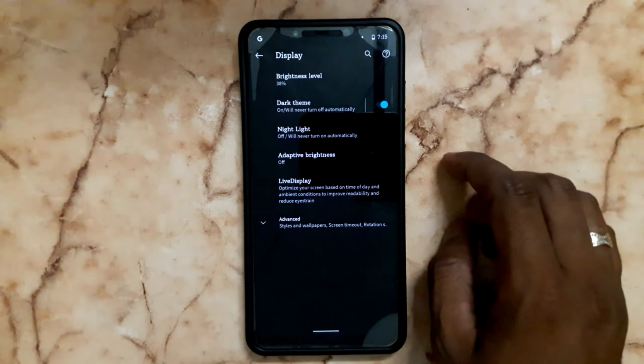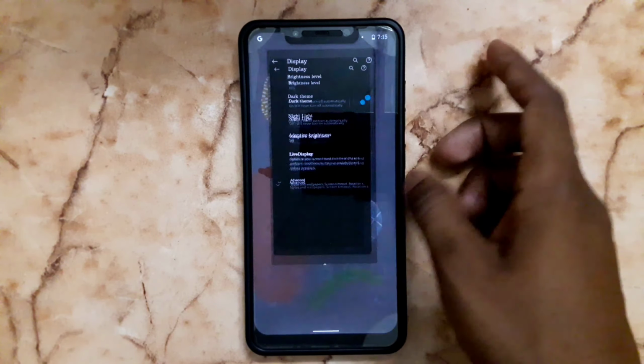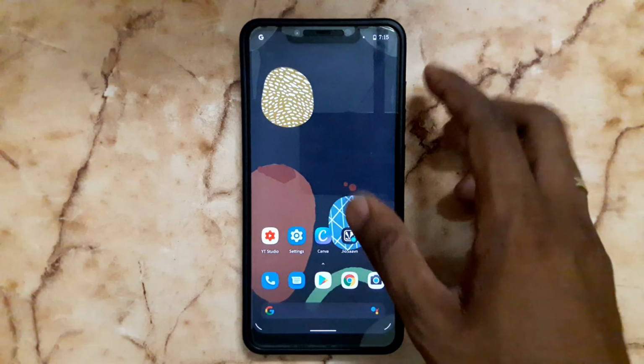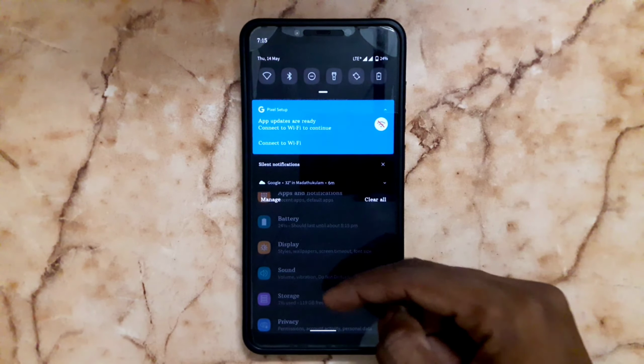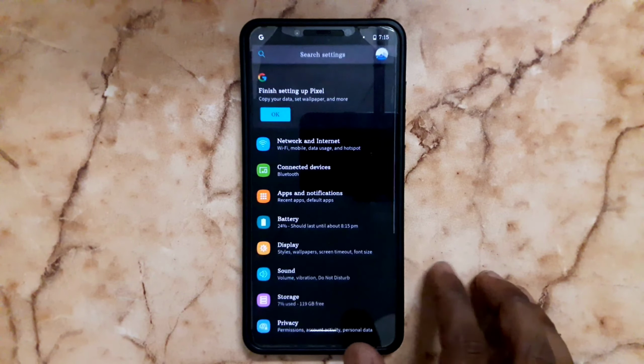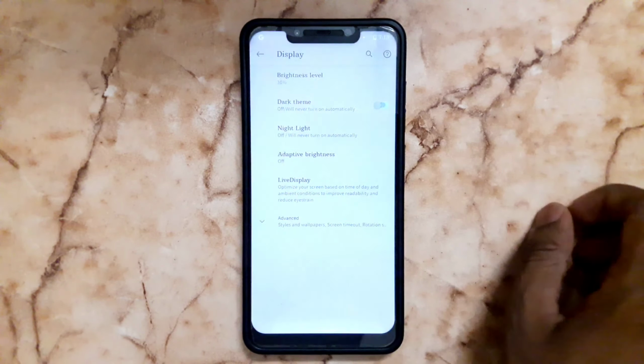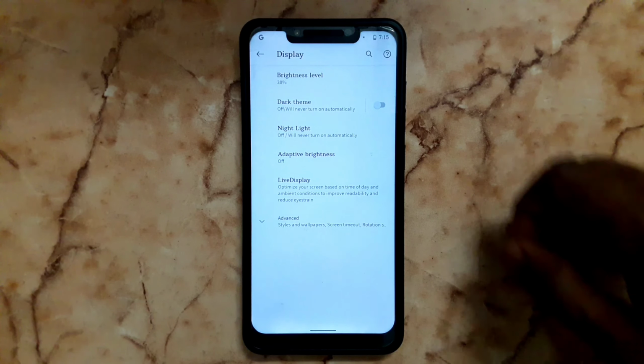It comes with dark mode, so you are able to use dark mode with all applications and the system UI. This is one of the cool features from Pixel, so you can enable or disable it.